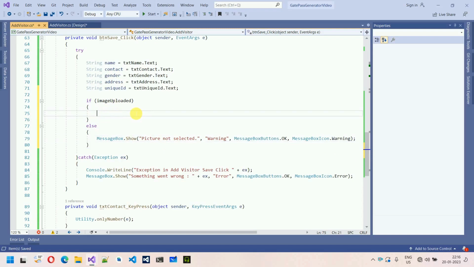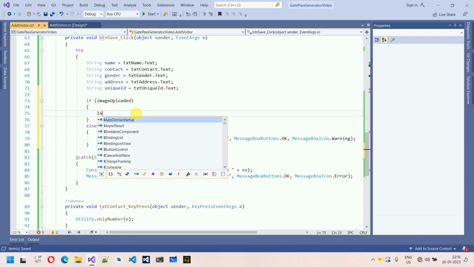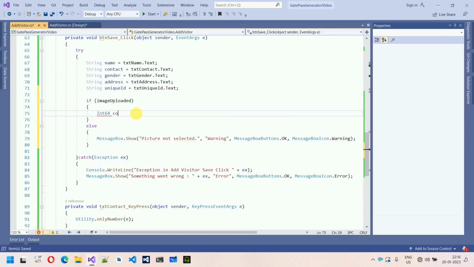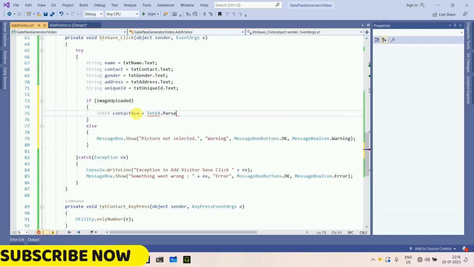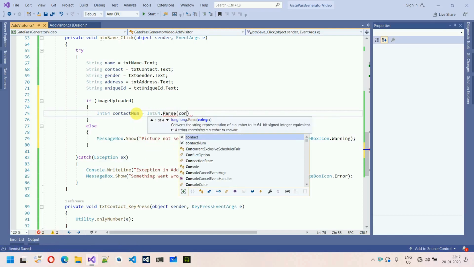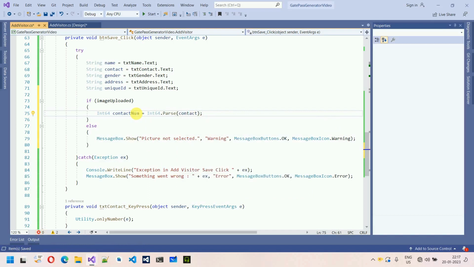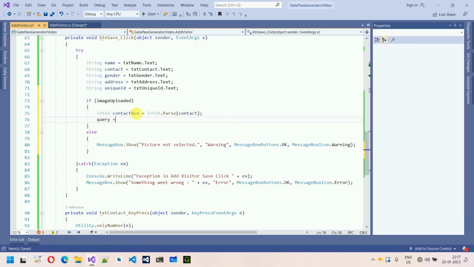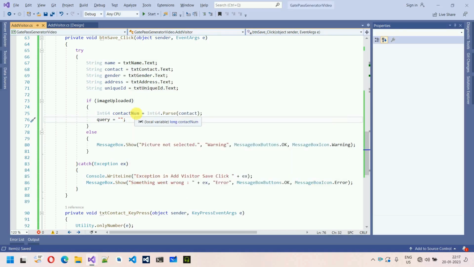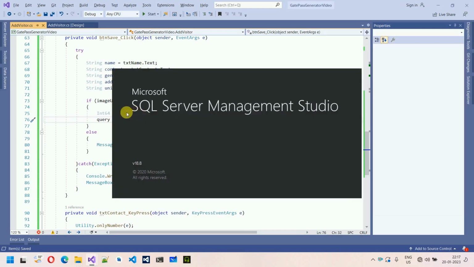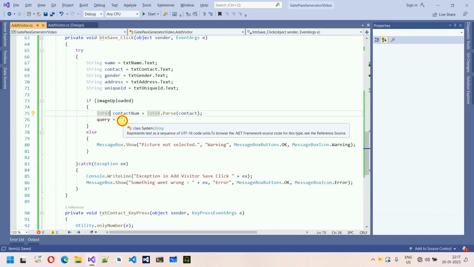Okay. After this, we'll move back over here, and if the image is uploaded, then the first thing we have to do is convert the contact into the integer form. For that, Int64 contactNum is equal to Int64 dot Parse, and we are going to pass that contact, the string value, right? After this, we need to write the query to insert the data into the database. We have already created the table for it, so let me open the table in SQL. It's opening in a while, so till then we are going to write the query.